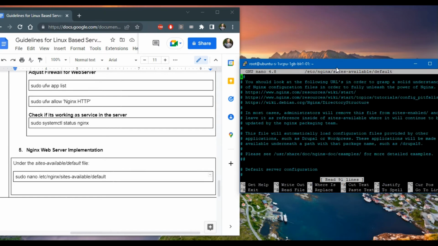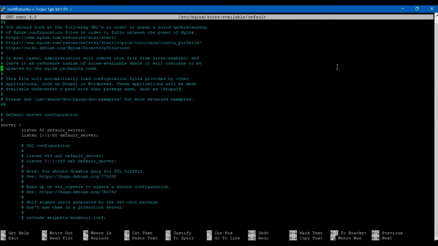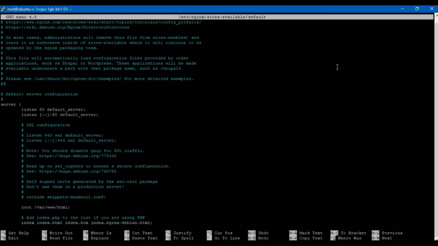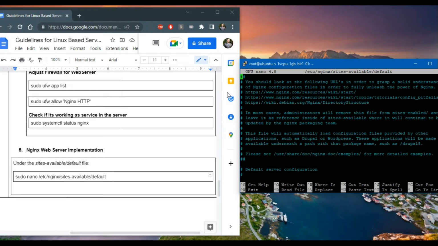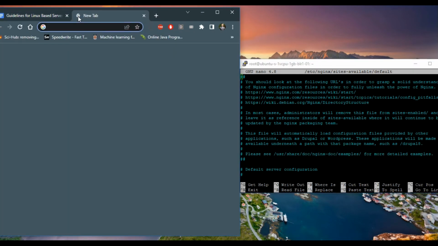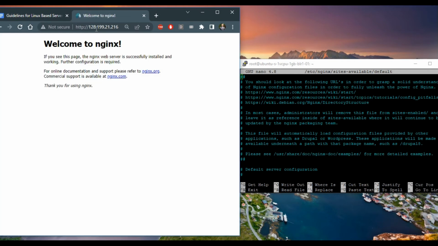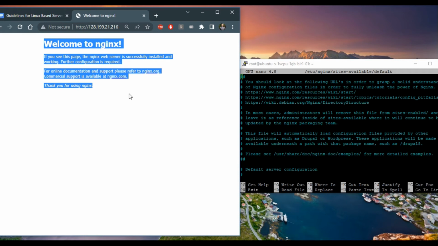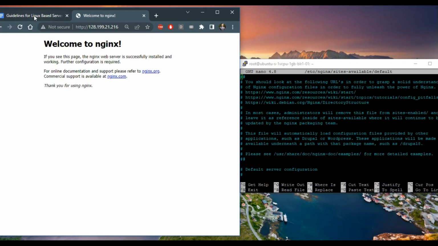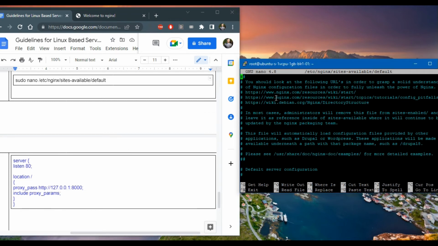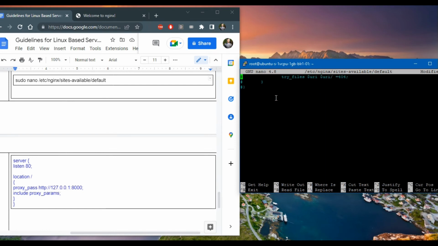We can see that by default Nginx provides us with a very unique configuration file for the web server. And if we try to open our server, it will show us that our Nginx has been enabled successfully. We can just copy this. We can delete the whole data in here. We can just create a new proxy path.